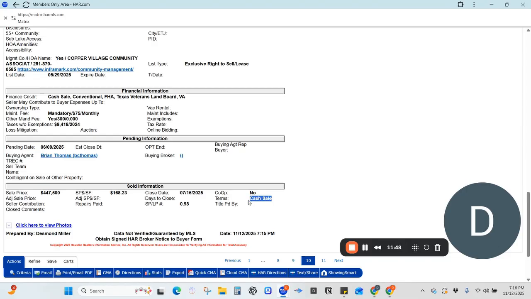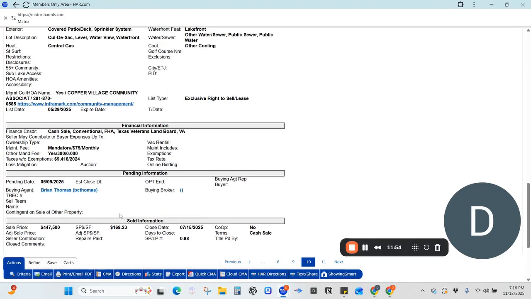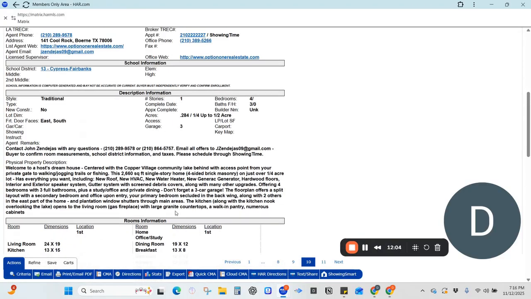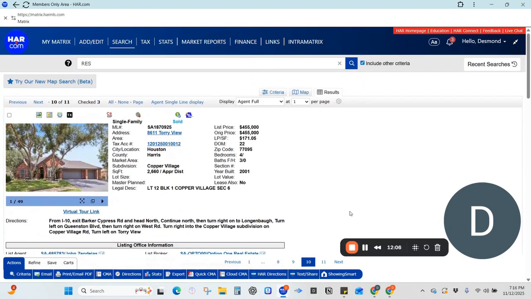Oh, somebody bought this cash. Somebody bought this cash. Beautiful. Close date 7/15/2025. This is a good one. This was a very, very good one.